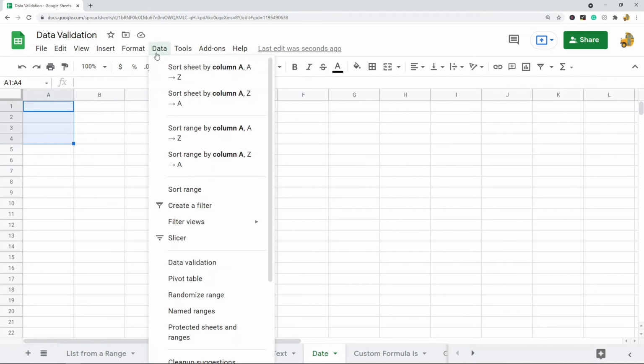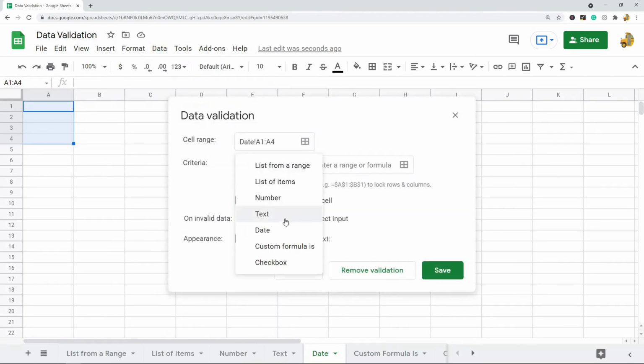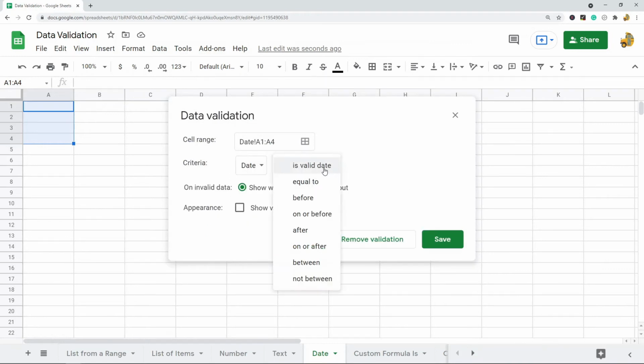The next one is date. So you have a few options with this. You just select date. Now you can just force them to enter any valid date, a specific date, dates before a certain value, dates that are on or before your date, after, on or after, between or not between. So this works pretty much similar to number and text, but your rules that you can choose from apply to dates. So that's a useful one.